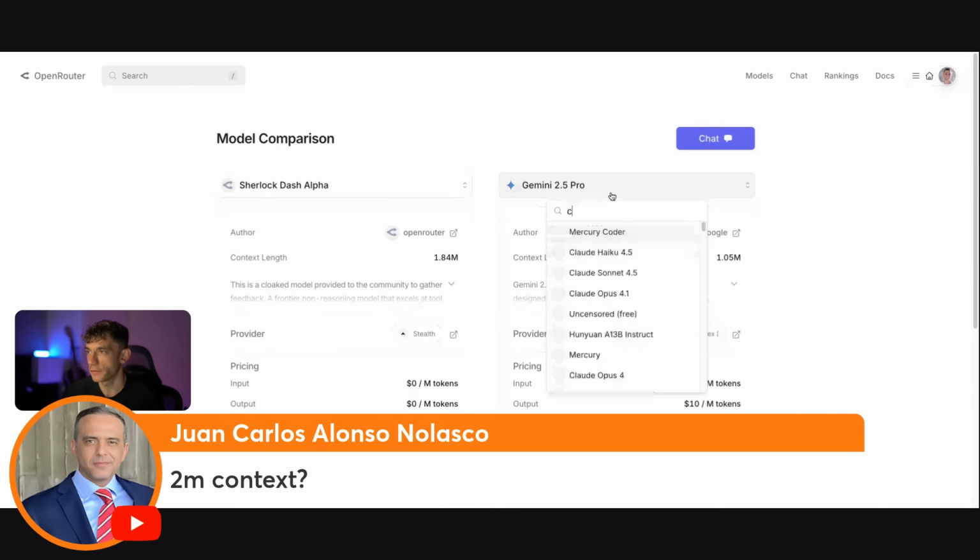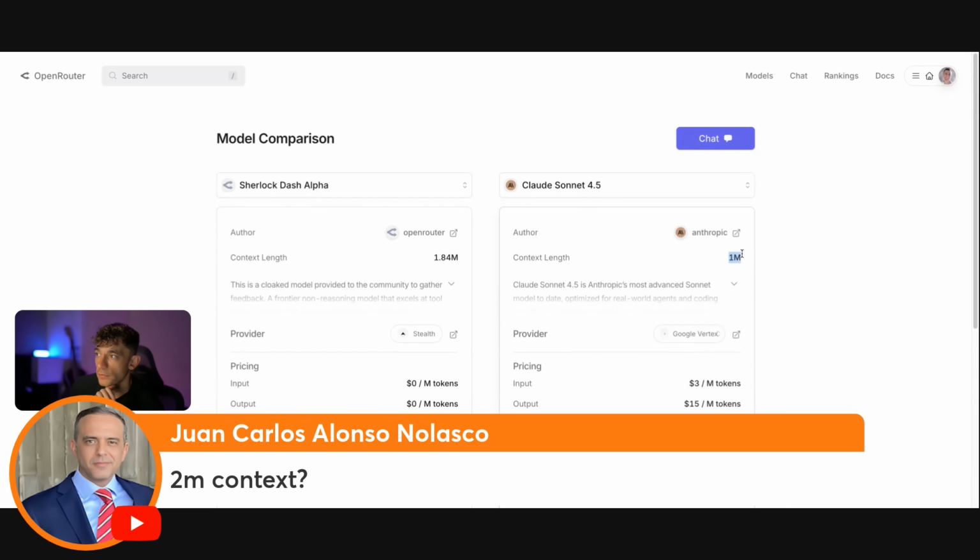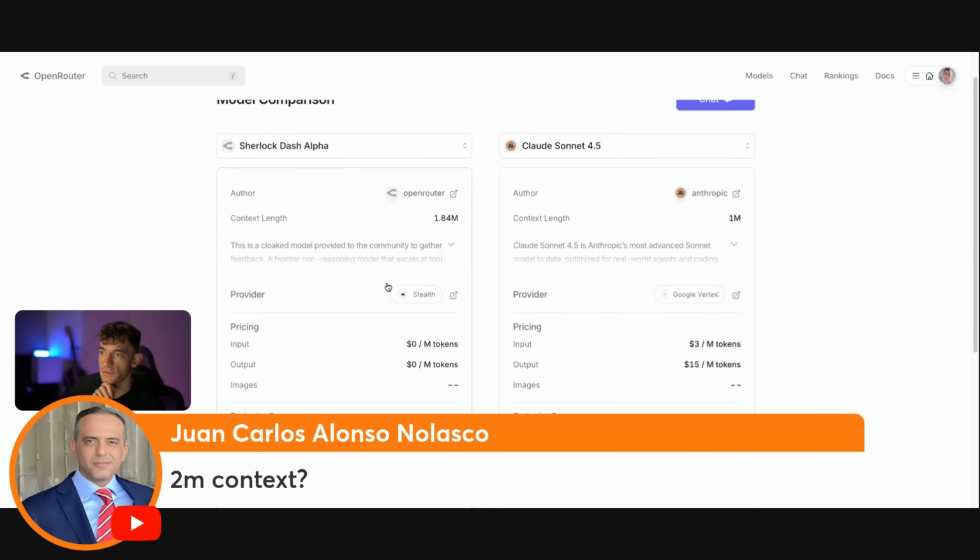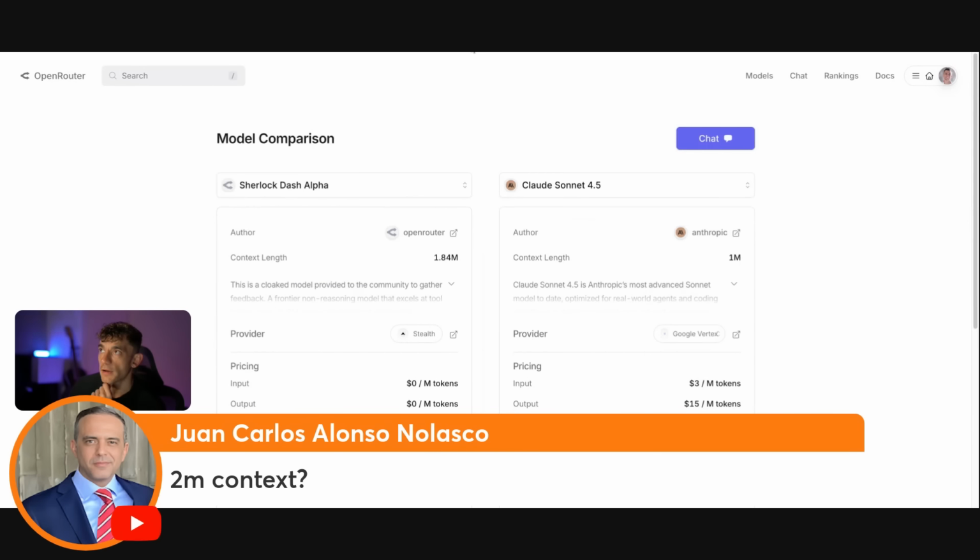Let's have a look at Claude as well. I think Claude's latest models even are pretty low in context window. Yeah, so 1 million versus 1.8. Like this is a huge step up, isn't it? Massive. All right, let's get back over here.